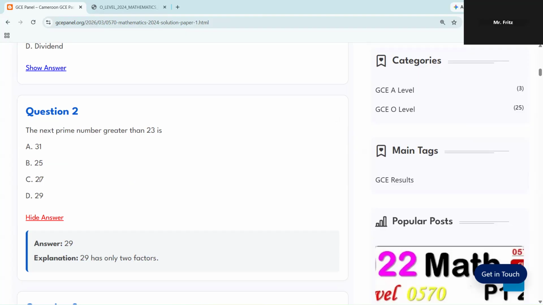Of course, 27 is not a prime number, it's a composite number because it has factors 1, 3, 9, and 27, as well as 25. 25 is a composite number. It has more than 2 factors, to be precise. So it has factors 1, 5, and 25. So 31 is also a prime number, but the closest one after 23 is 29, before 31.